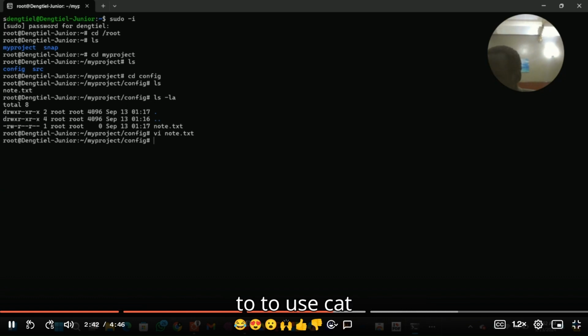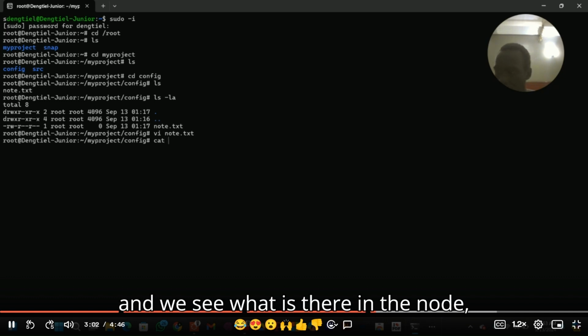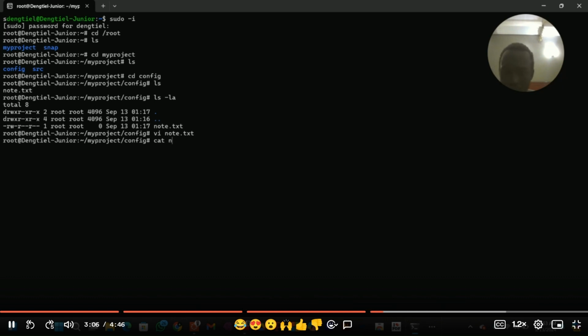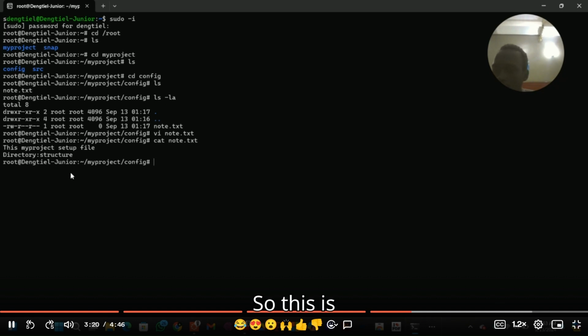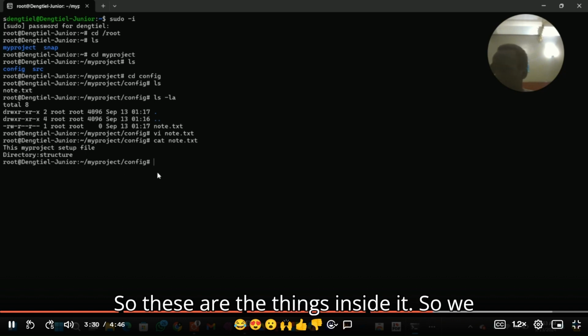So they tell us to use cat now. So to use cat, we say cat, then we see what is there in note.txt. So they say the project setup file structure. So these are the things inside it.